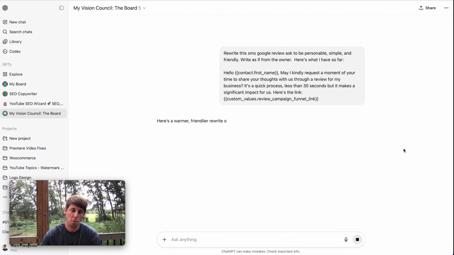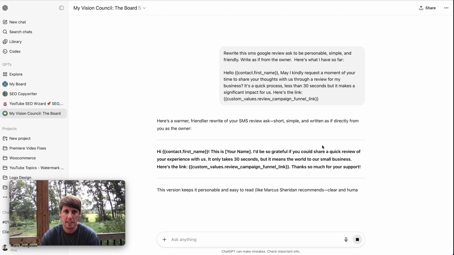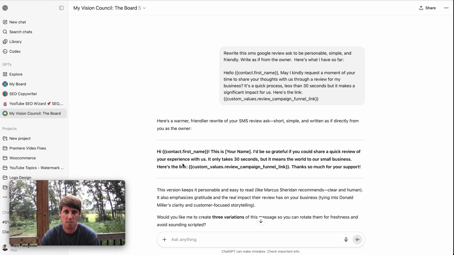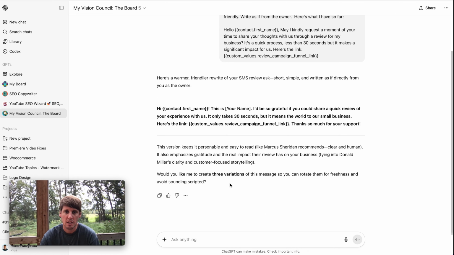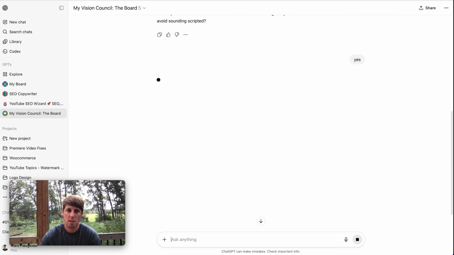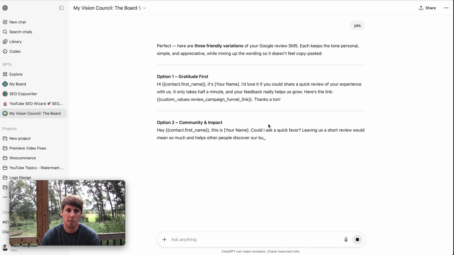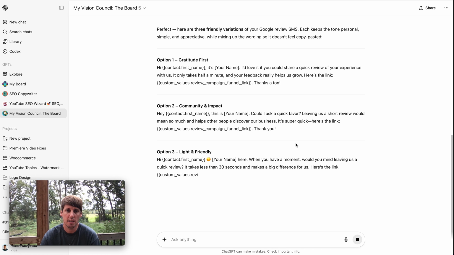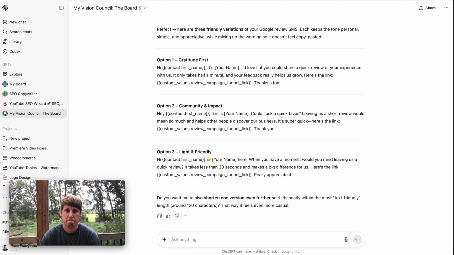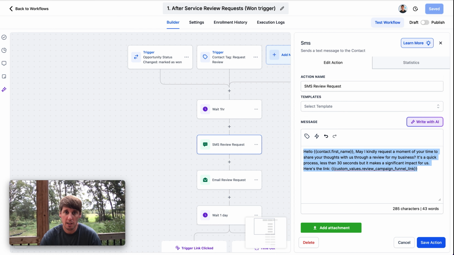This is asking the 7 board advisors that we have created in our custom ChatGPT here. That's going to give you another, this is what it's saying. It says, and then it's asking, do you want 3 variations? We'll say yes. So the first option is gratitude, second one's community and impact, third is light and friendly. So we can use all of these for the different versions that we're sending.